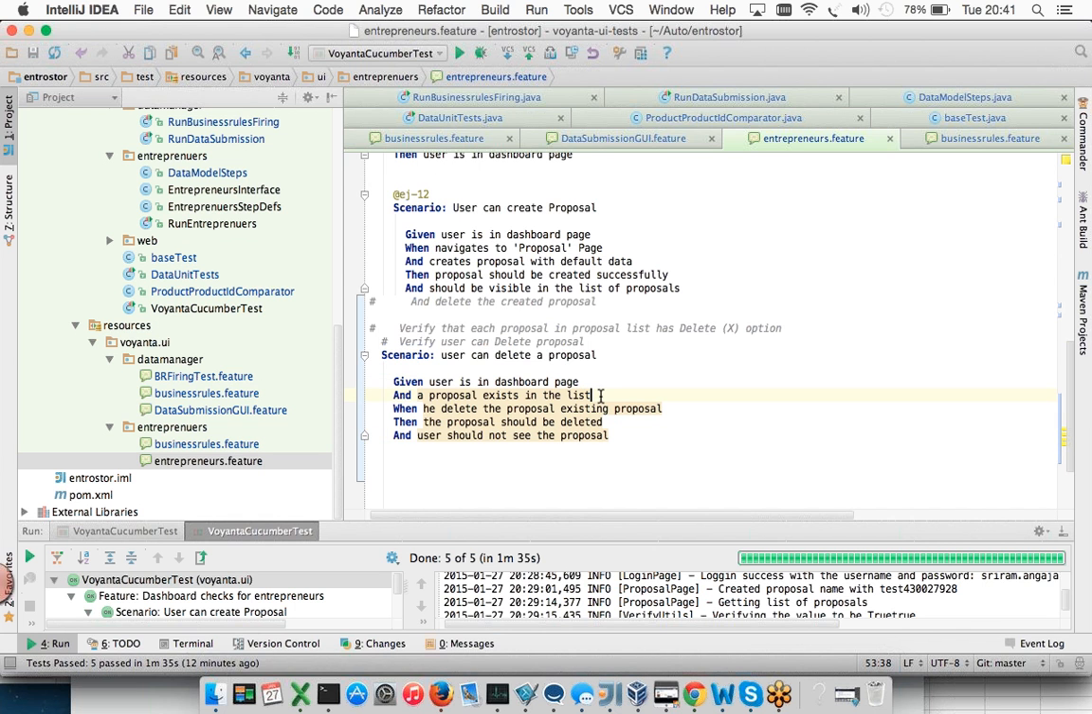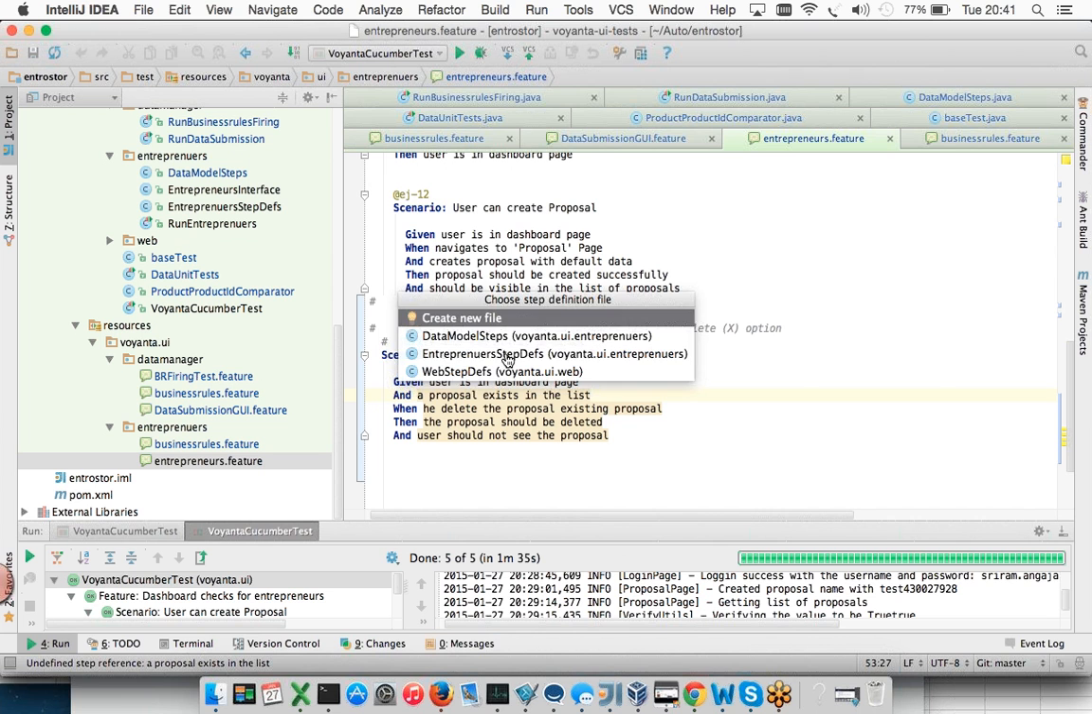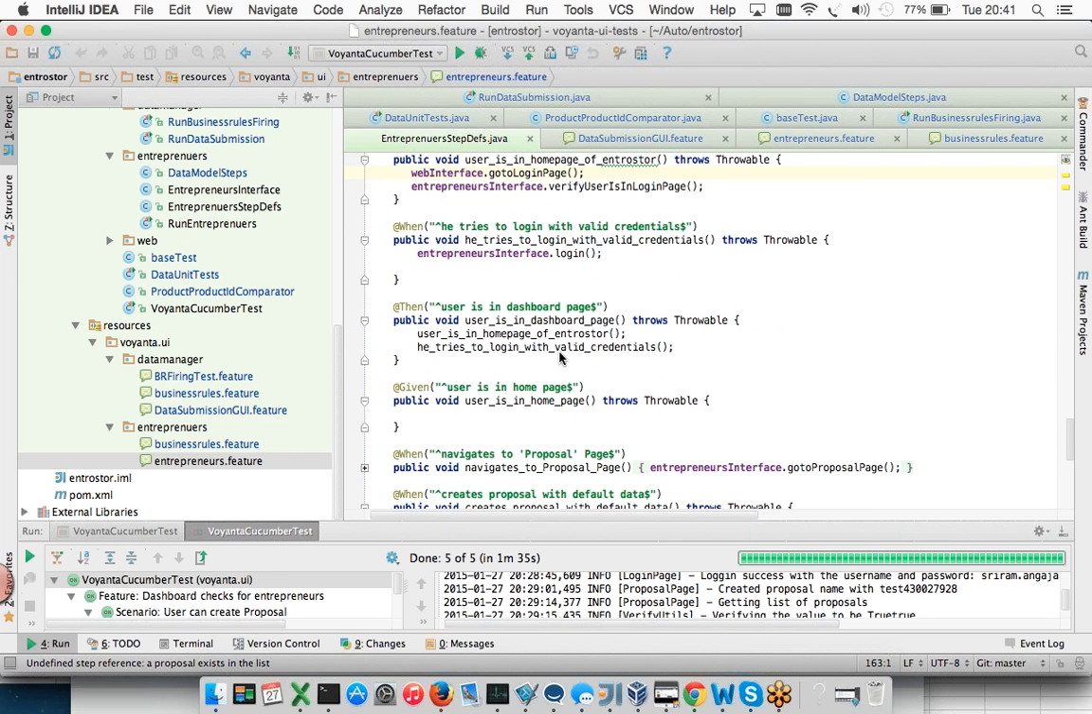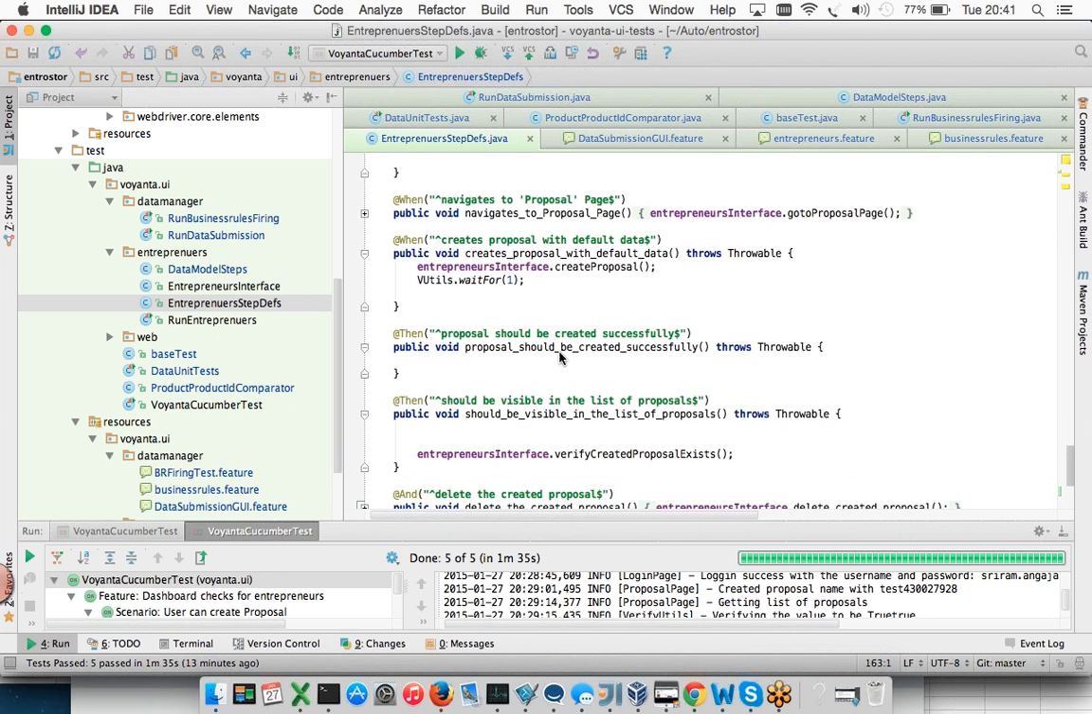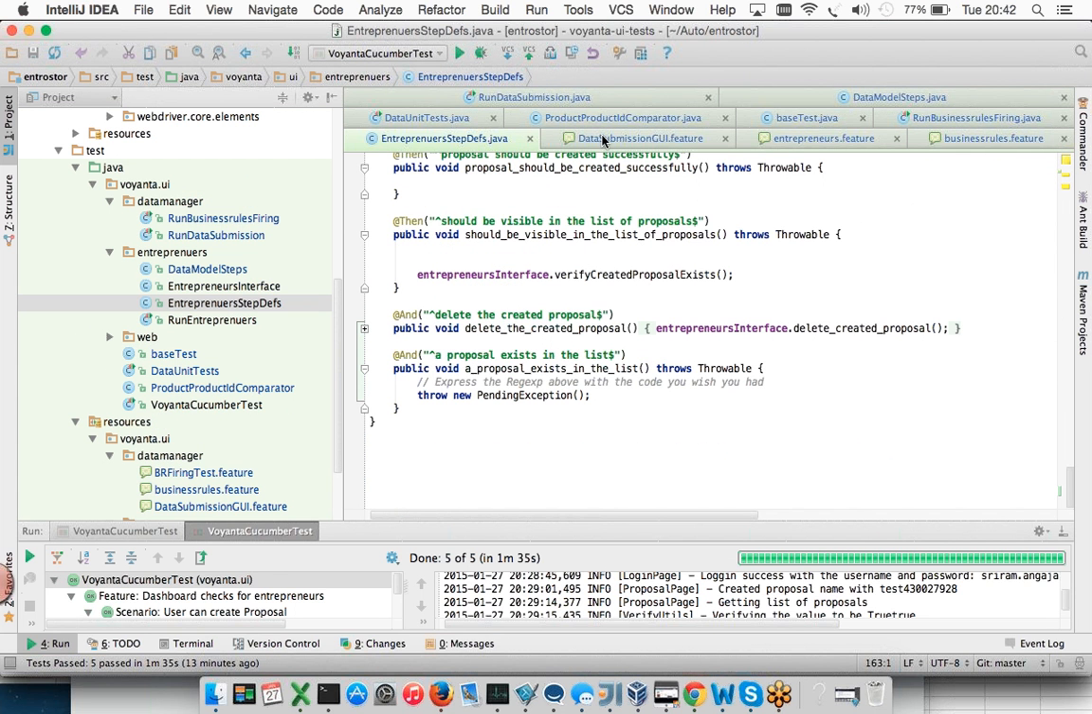So now, if you are using IntelliJ, there is a small bulb here, or the shortcut is Alt Enter. You will get this create step definition. It will ask which step definition we need to create. Right now we are in entrepreneur step definition, so that's what I did. It created a small step. The same thing happens for the others.